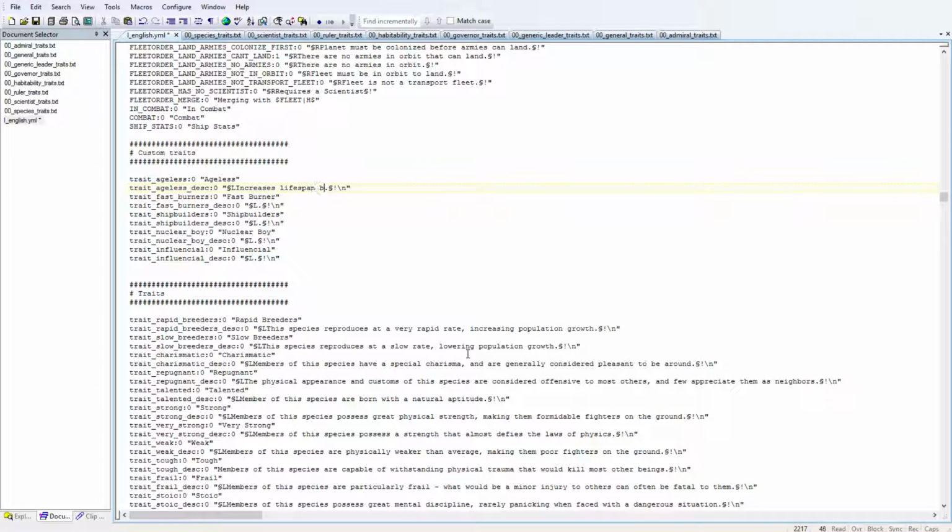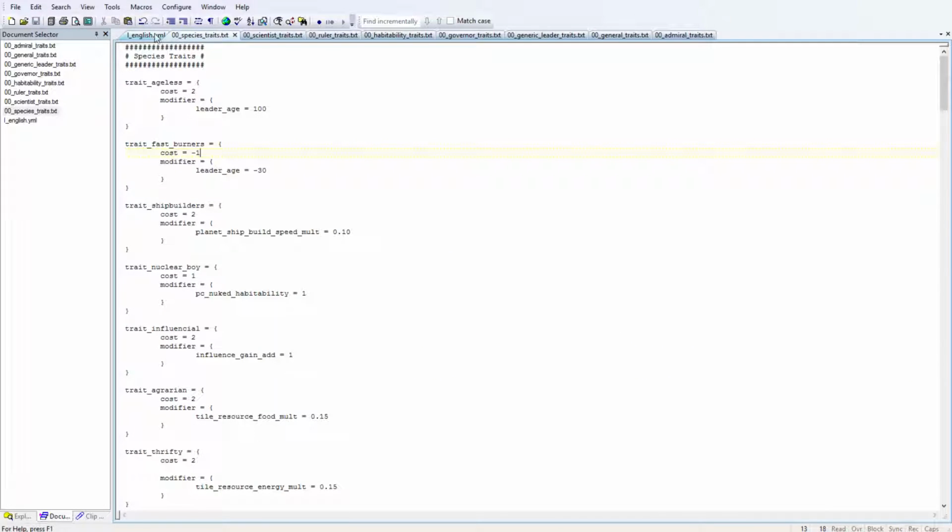Increases lifespan by 100 years. Lowers lifespan by 30 years. Lowers, since it's opposite, I guess. Shipbuilding time by 10%. Allows, let's actually call it a tomb world habitability 100%, and then increases your base influence gain by 1. And then just save this and the other file. Now we have everything we need ready to go.